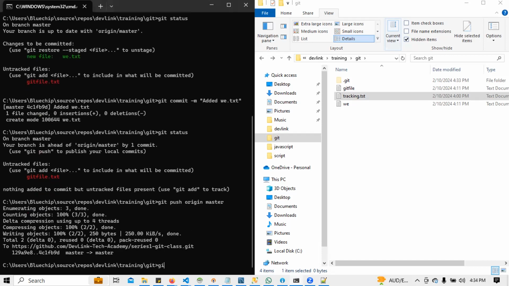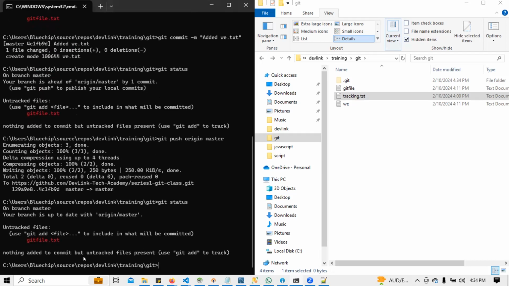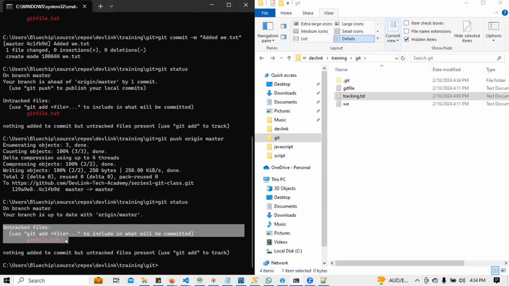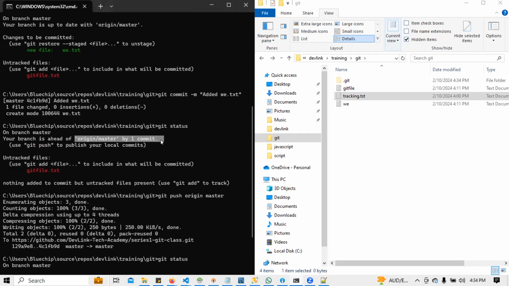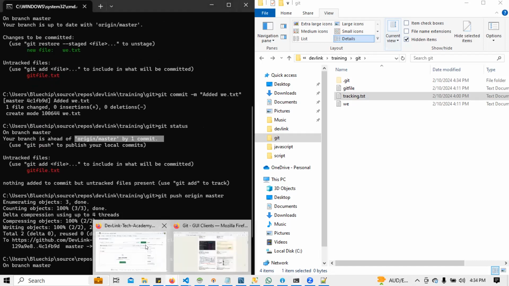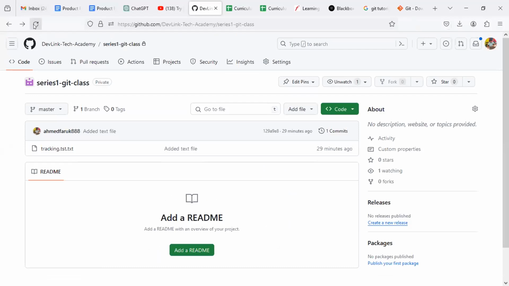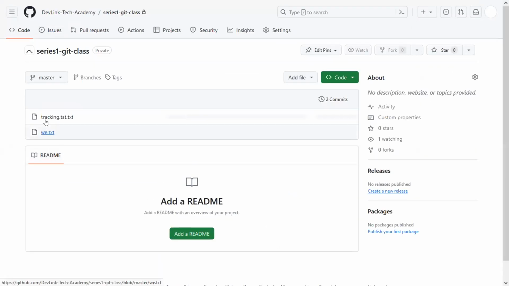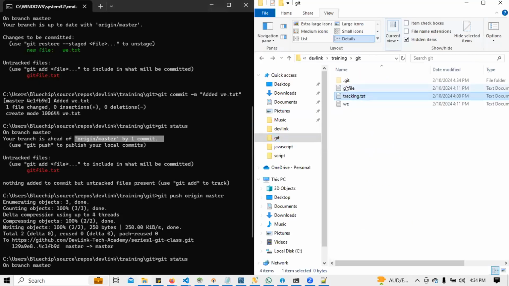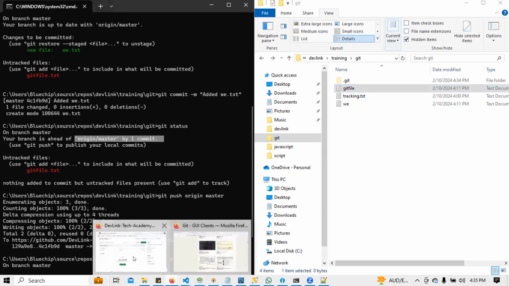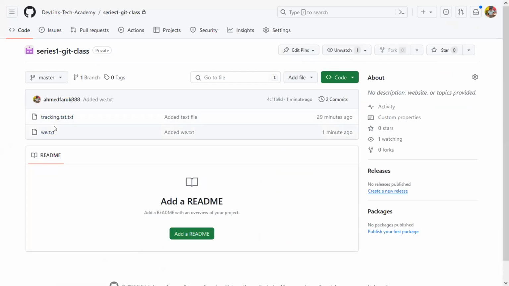So Git has done its thing. If I run git status again, you see that Git will only tell me that I have 1 untracked file, as compared to when it told me here that I have 1 untracked file and 1 commit to push to the remote branch. So let's go to the remote branch. This is the remote branch. If I refresh, we'll see the we.txt file here. So what it's trying to tell us is that Git is keeping track of tracking.txt and we.txt. But remember, this other one is not there yet. If you look at the remote repository, you'll see that the git file is not here.